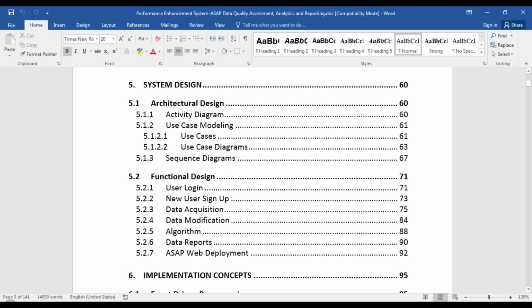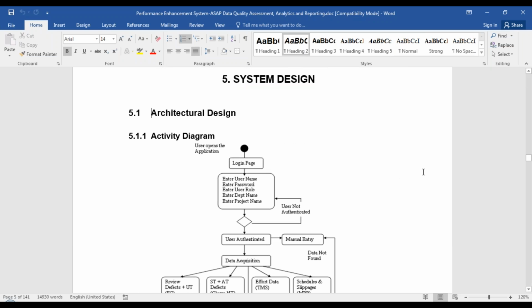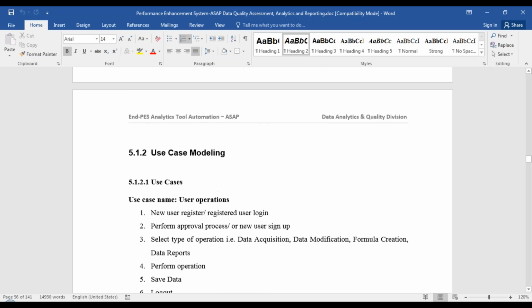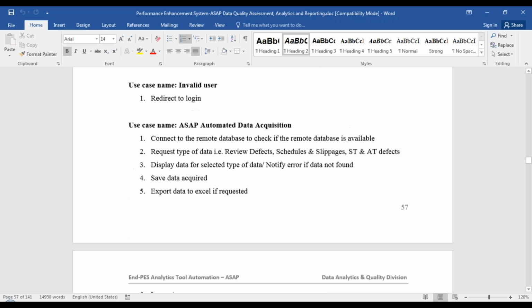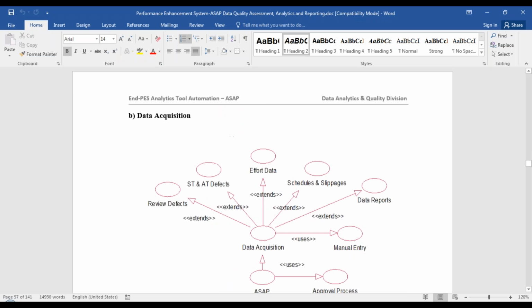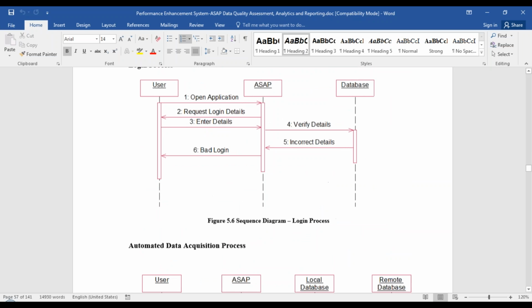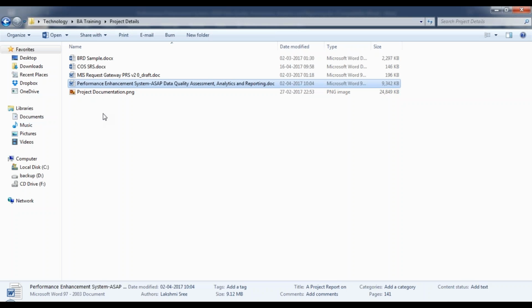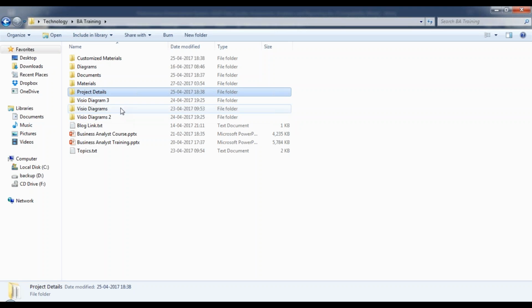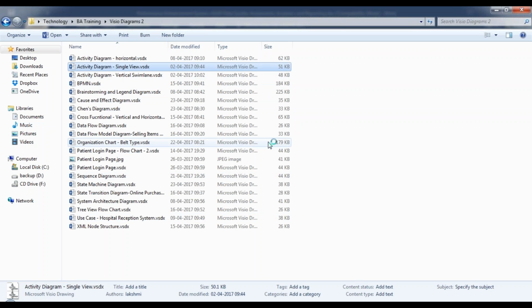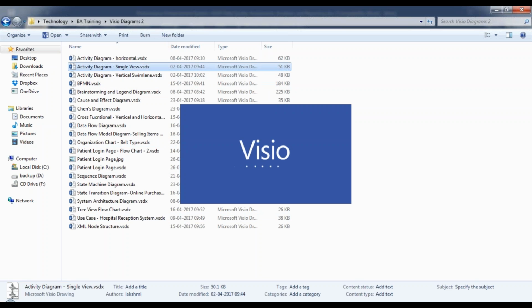So within architectural design, we will see single view activity diagrams and other different views of activity diagrams, how use case modeling is done, and we will also see how sequence diagrams are created for each and every module. So how will these diagrams actually look when we see it on Visio? So when we see these on Visio, this is how the single view activity diagram will look.